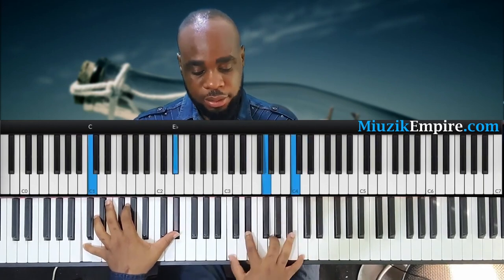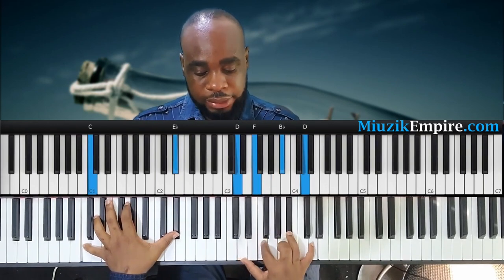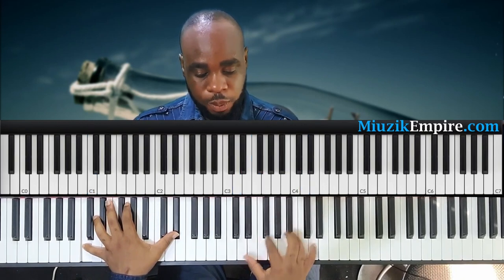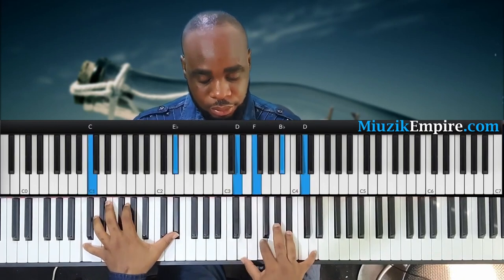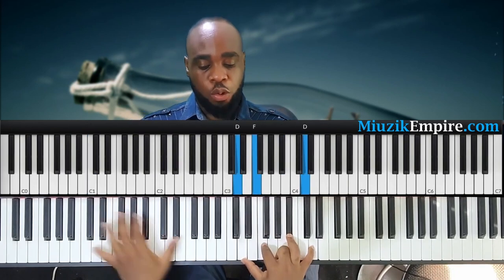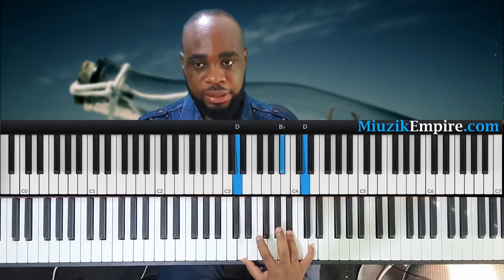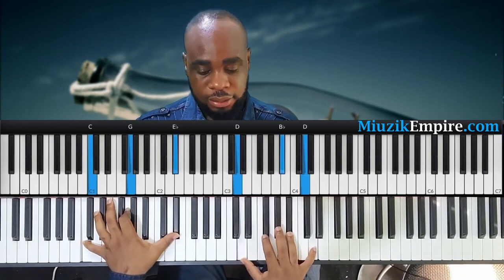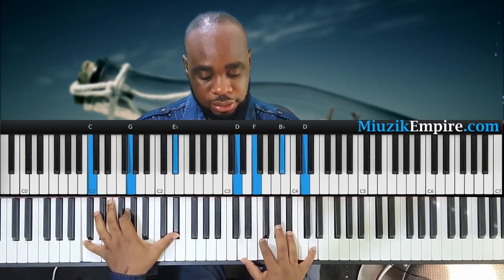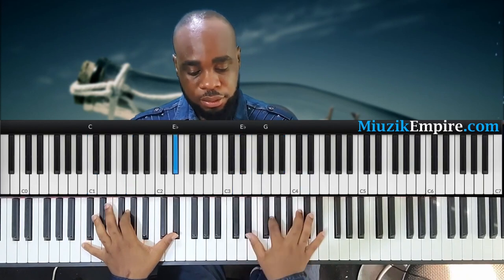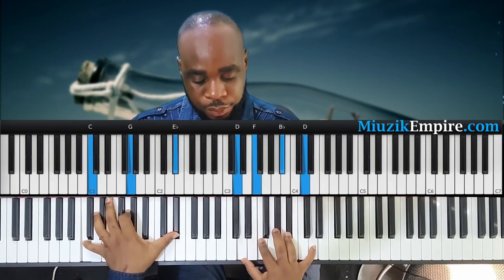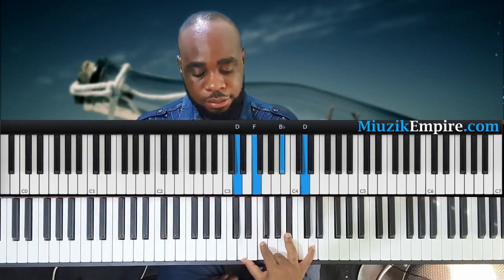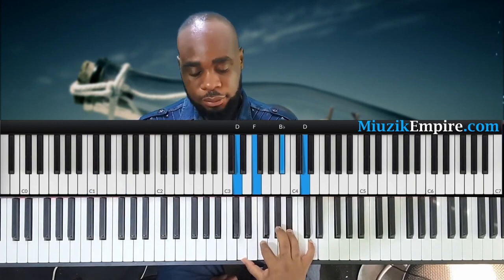Okay, and so now this becomes a C minor 11th chord because of the F notes inside. Okay. Once again, we have our B flat chord here as well.